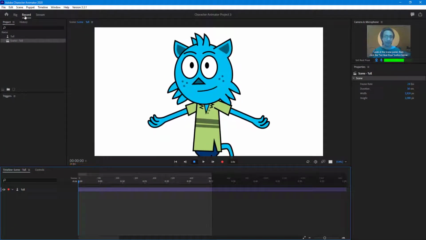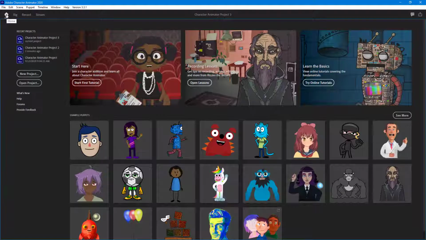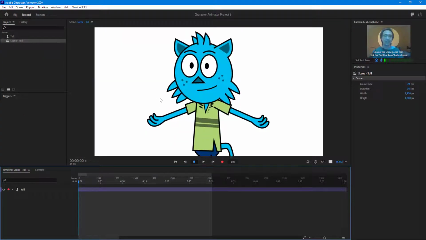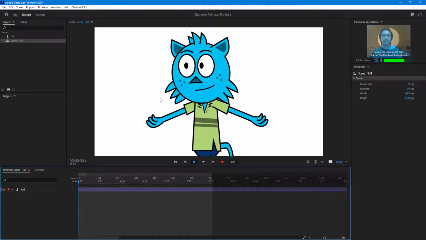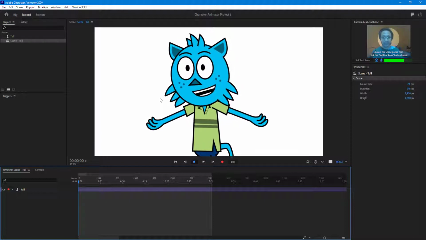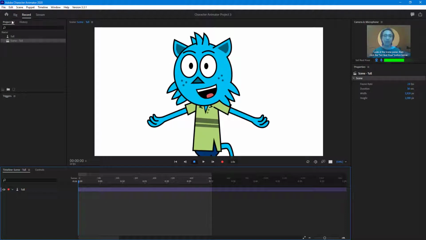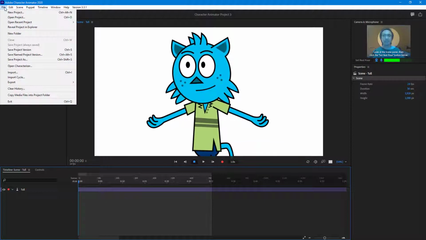If you want to select any other project, you can simply go to Home and select from the recent projects right here, or go to Open Project as well. So now let's see how the file structure looks while storing files from Adobe Character Animator. To save a file, that is, to make a copy, simply go to File.